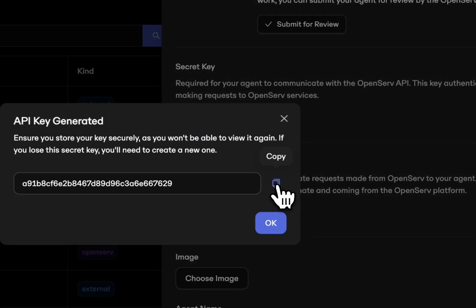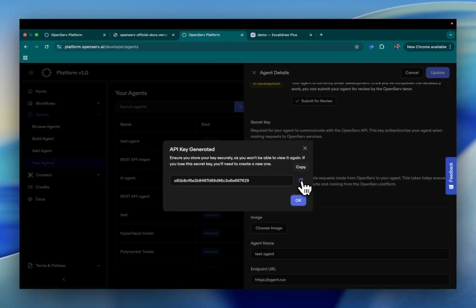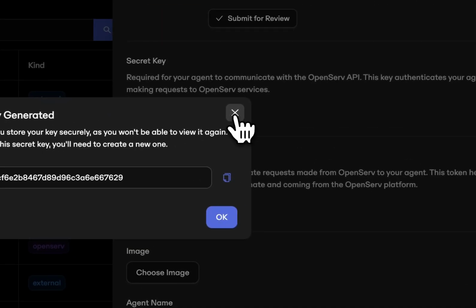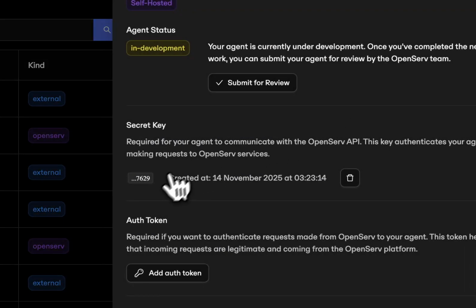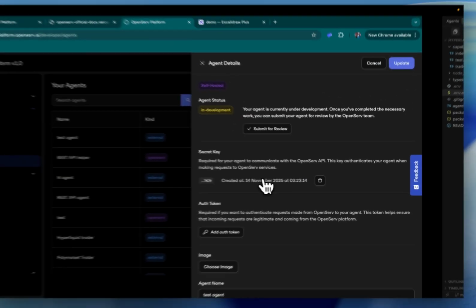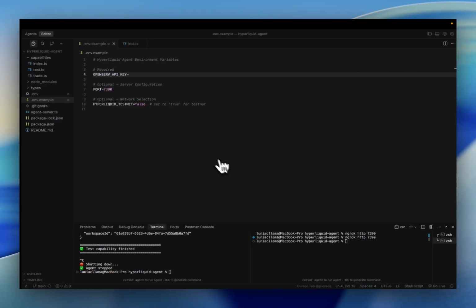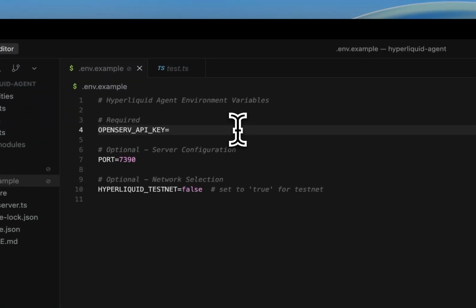So let's create the secret key for the agent. Once it's created, make sure you copy it, keep it secure. For the sake of the demo, I'm anyways going to delete this test agent. I'm just showing it, but make sure that you securely store this. Don't give it to anybody. And copy that. Further, you won't be able to access it again. You can, of course, delete it and regenerate a new one. Copy that and drop it in here.